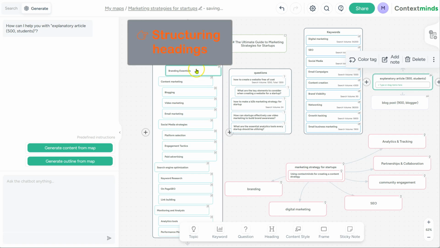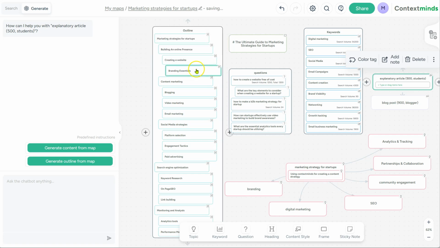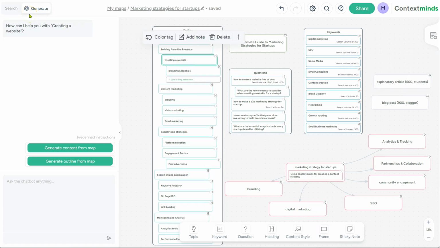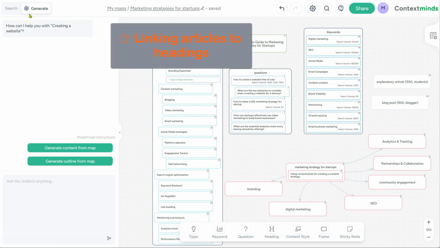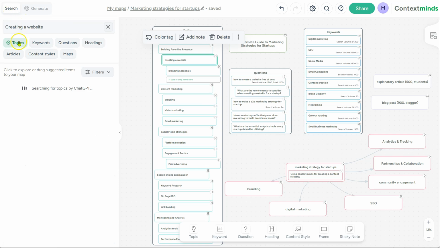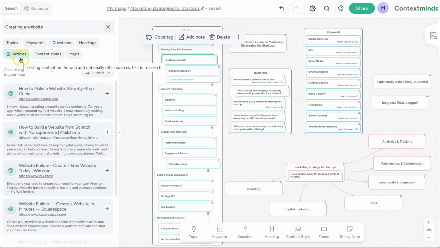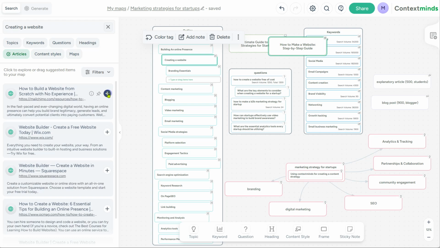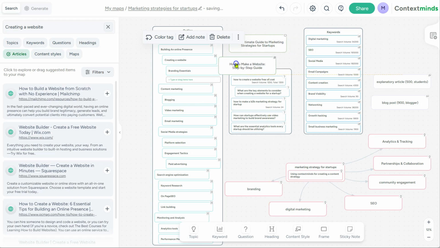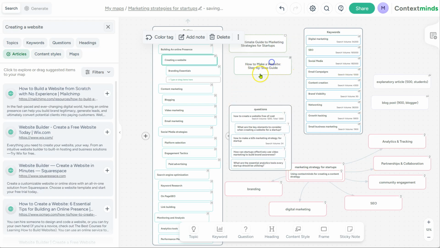Structuring headings. Want your draft to reflect a clear structure? Follow these steps. Create a frame and label it something like outline. Drag your headings into the frame and arrange subheadings indented under their parent headings to establish the hierarchy. Linking articles to headings. To tie specific articles to a section, simply create a link from an article item to a heading. This way, the article will be referenced in that section of your draft or outline.